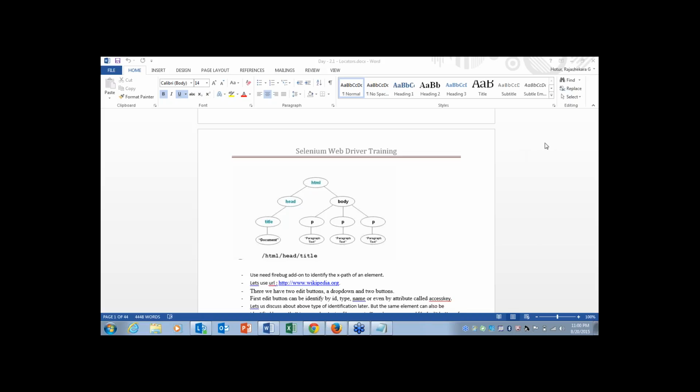Okay, so in today's session we'll be demonstrating what element locators are all about. How can we use those element locators to identify the elements, and what are the different types of element locators we have in Selenium? Because when it comes to automation, most people get issues in identifying the objects or elements. So that's the important thing.